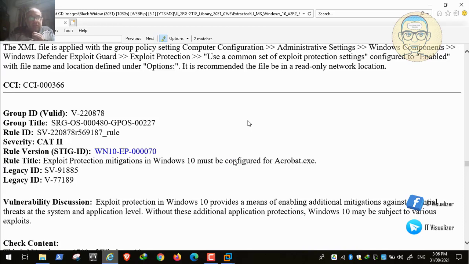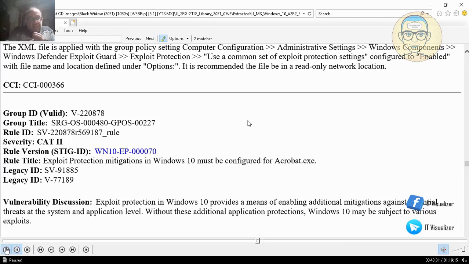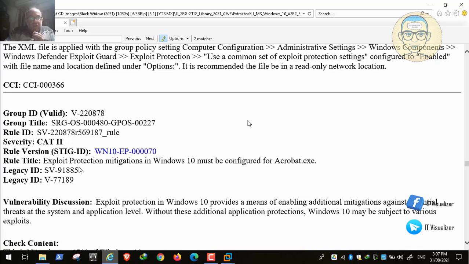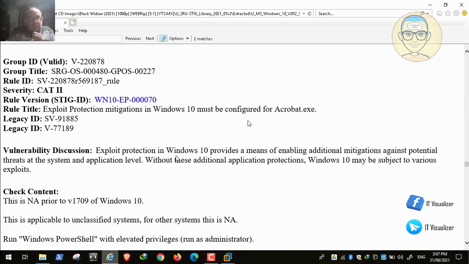Okay, and if you see, the XML file contains these exploit protection settings, and it will be applied automatically to all of our Windows Defender Exploit Guards. So we don't need to check the settings or configure them. The XML file will do the trick. But anyway, let's see how we can check the exploit mitigations for a software.